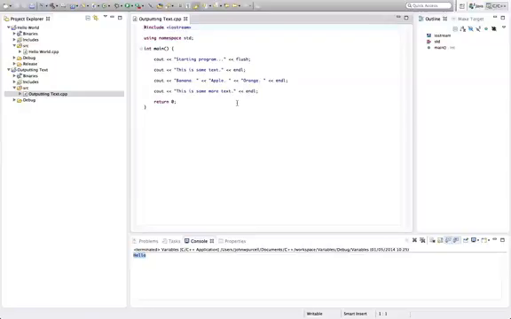In this tutorial, this is another video from C++ for complete beginners, and we're going to start looking at variables in this video. Variables are one of the fundamental building blocks of programming languages, and we're going to just start looking at them here.